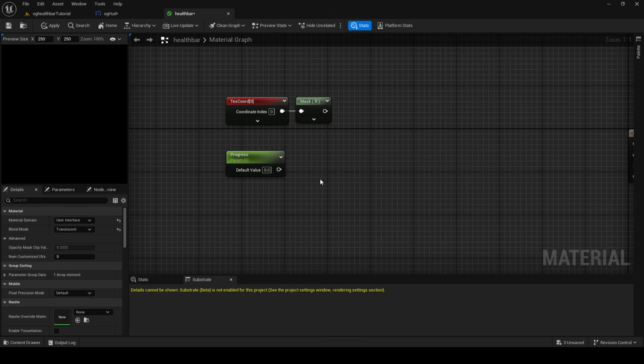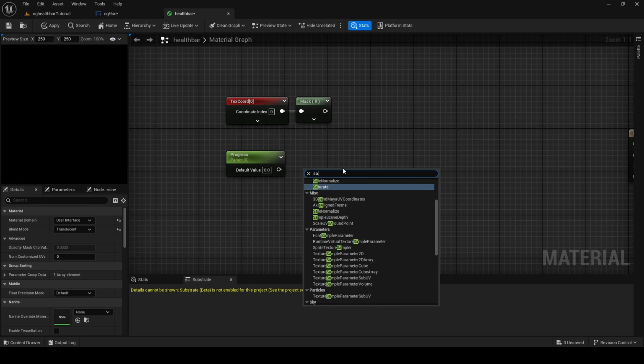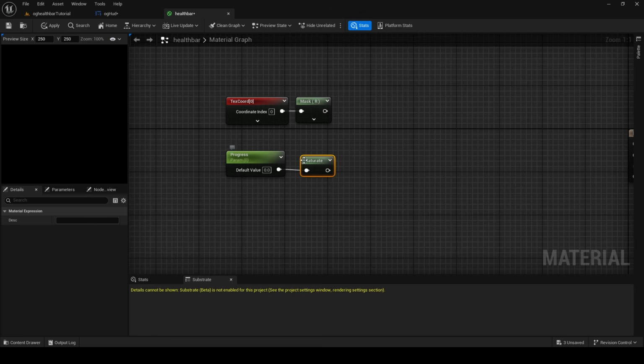But anyways, if you've seen my other videos, I did this slightly differently. So this is a slightly different way of making a progress bar. It's probably more reliable, to be honest, and a lot simpler too. All we need to do next is grab a saturate and put that in there. So our progress goes into there.